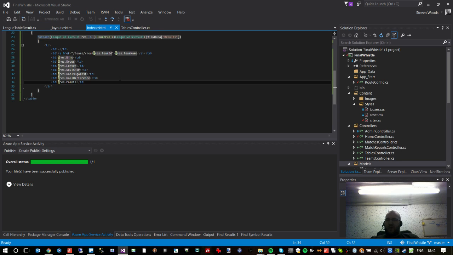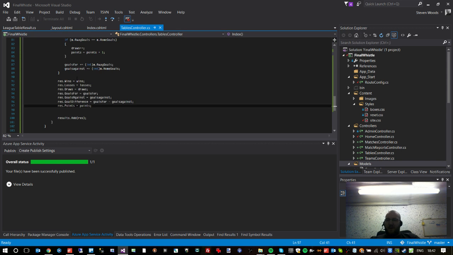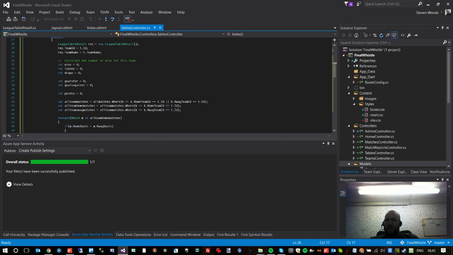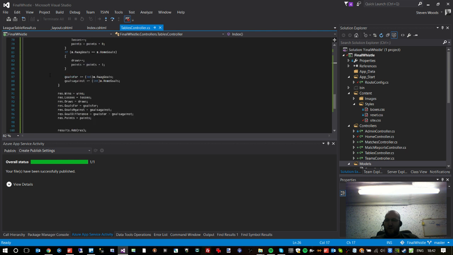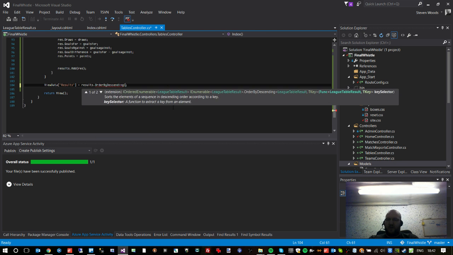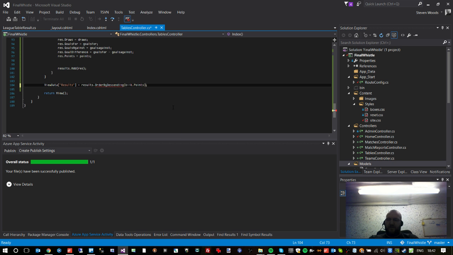So the way we do that is just go to the controller, and because we're actually creating a set of league table results, once we finish looping through each team and we get to the bottom of that, now remember we're actually adding each result to our results list. What we can do is when we go to assign it to the view data that gets sent to the view, we can just say, right, order by descending points. Dead simple. Press F5.